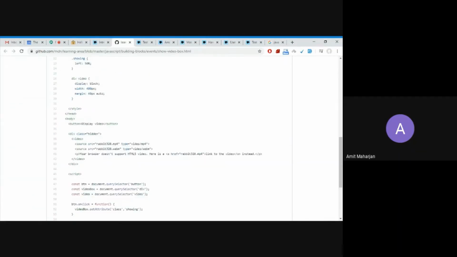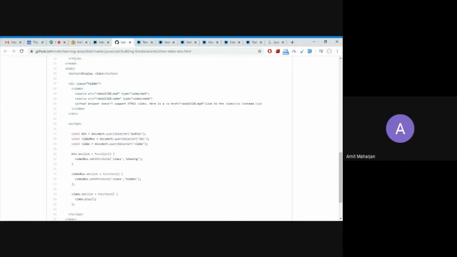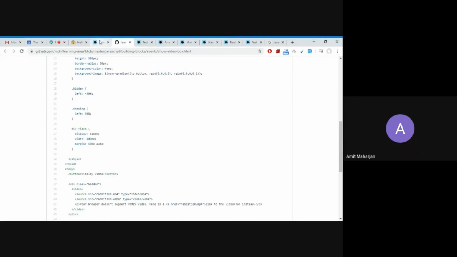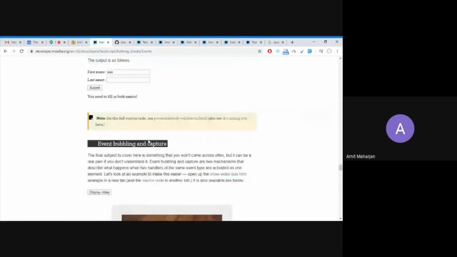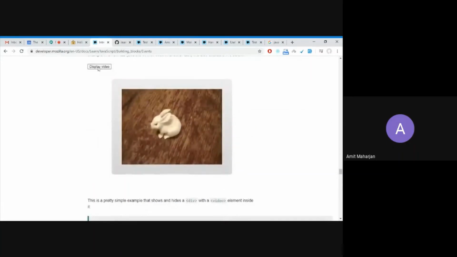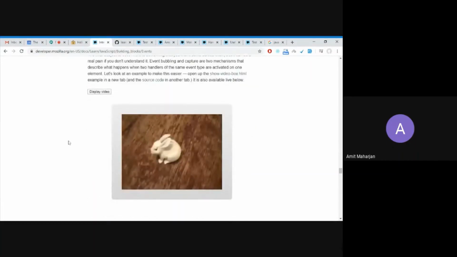So initially the class is hidden. You are writing the script for this: button on click, video set attribute. This means now show this block, so you are just trying to show the whole div element. This thing you can check on the page like this. That's it.